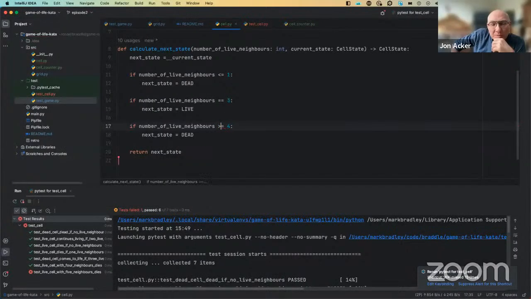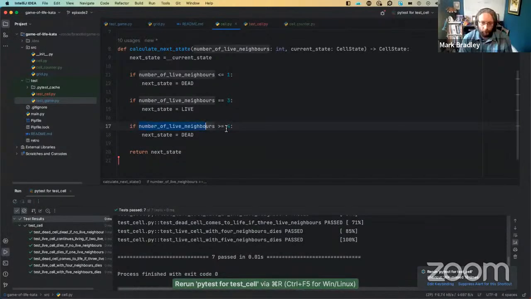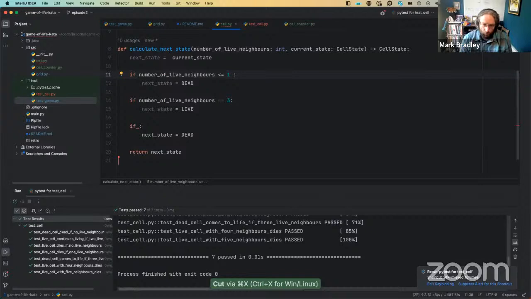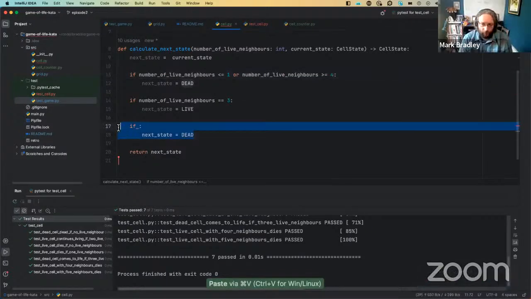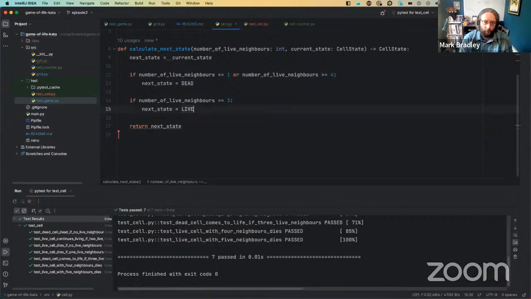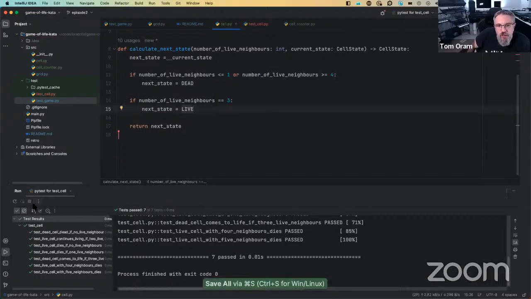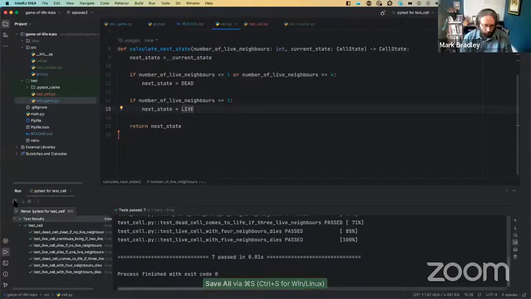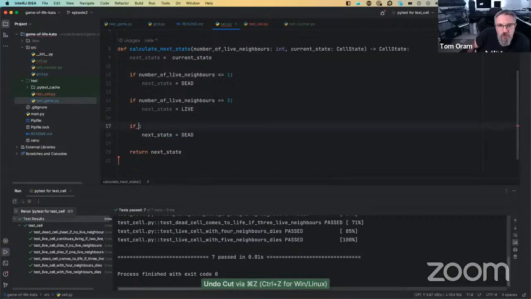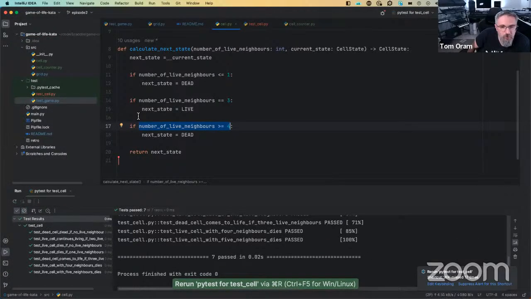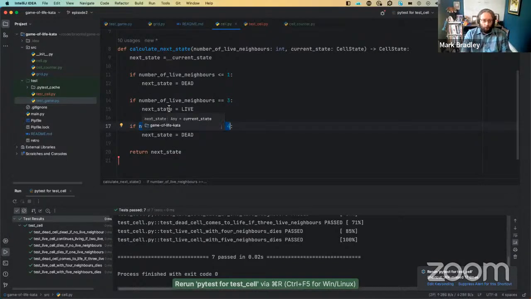Cool. And then I can do 4 or more, or equal to that, and then I can just take this. Or no, it's "or", isn't it? And then that makes that a little bit neater. Can I just make a little request? Can we keep it as it was, so that we've got one block per rule? Yeah, sure. We can do that afterwards if we want. But that's fine. Yeah. Cool.